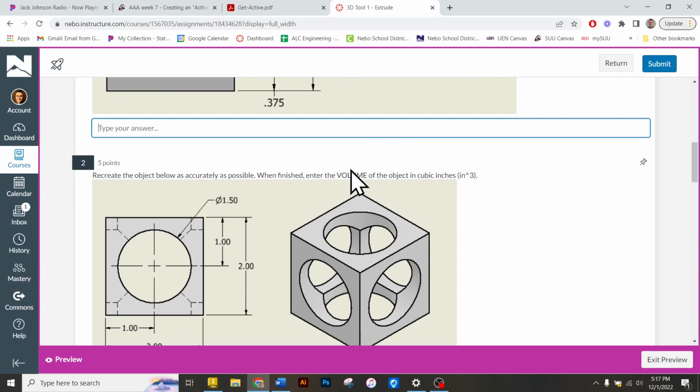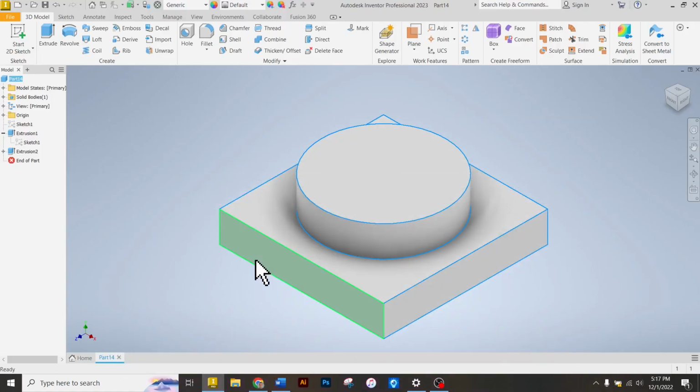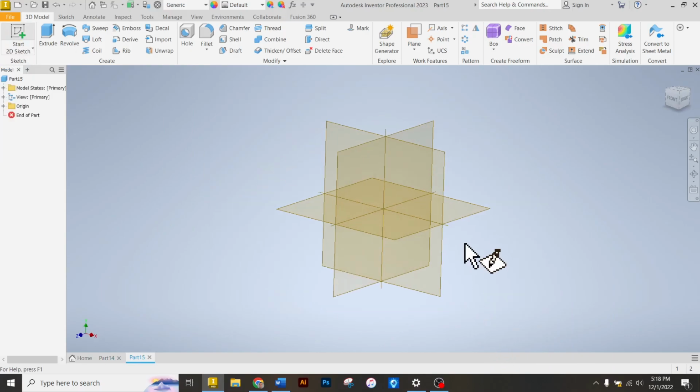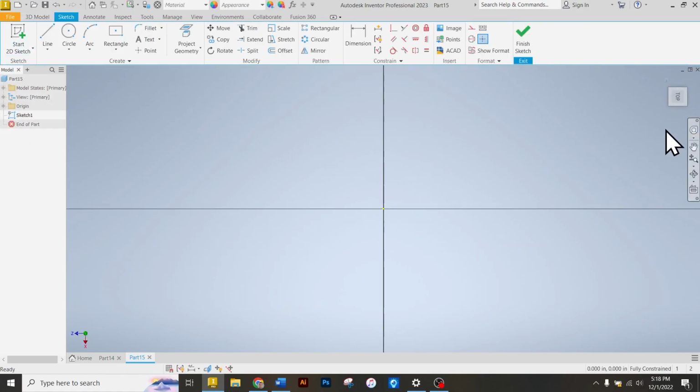Okay, so the second object is this cool looking cube thing, and this is also 2 by 2, and it's actually pretty similar, except it's a cube rather than a button. So I'm going to say File, New, Start, Create. By similar, I mean the dimensions are similar. And I'm going to click here, and I'm going to just start drawing a cube shape.